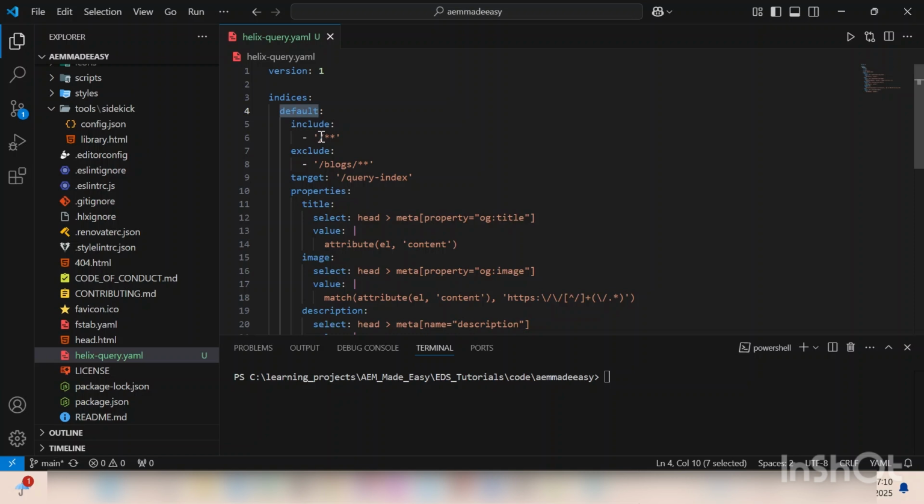For indexing, when you publish any page, based on this regex rule, it decides whether those pages will be considered for indexing or not. So we are including all the pages except the block pages. Okay, we are excluding block pages. So as per this definition, if you try to index any page inside the block folder and publish it, it will not get indexed.